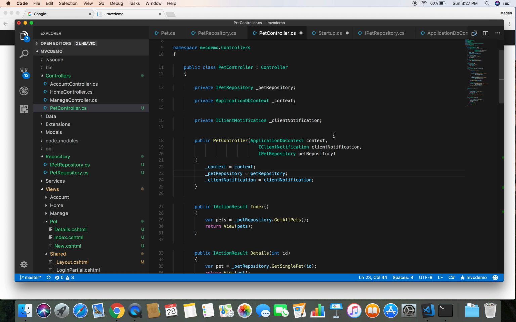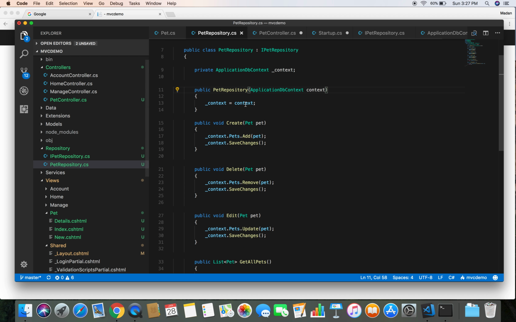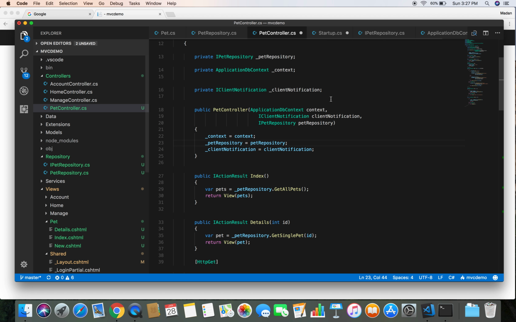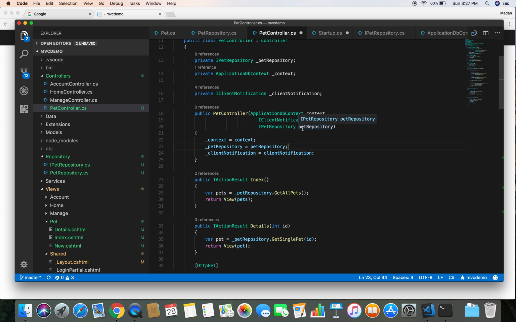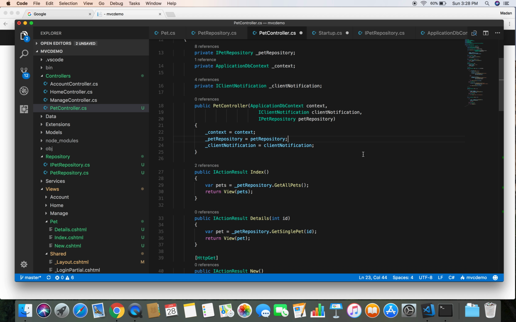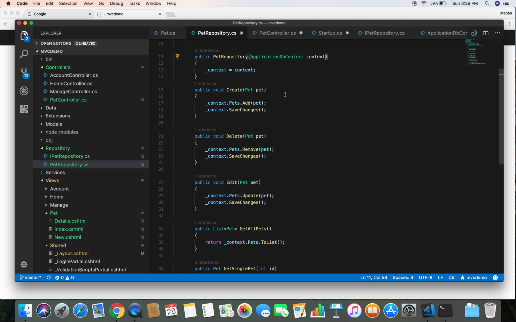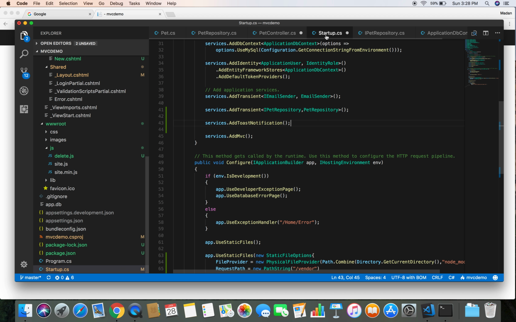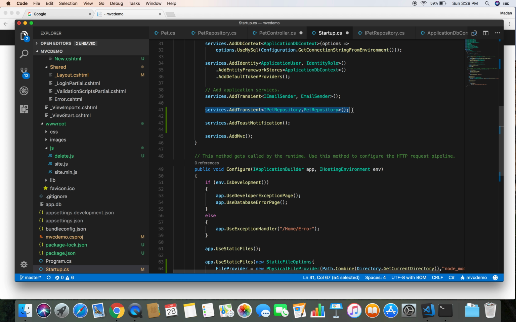It goes to the PetRepository constructor, sees what parameters are there, provides all those parameters needed to initialize the PetRepository, and finally it hands over the PetRepository to our controller at runtime. So in this way we don't need to worry about the initialization of the PetRepository class. This is all handled by the dependency injection layer.